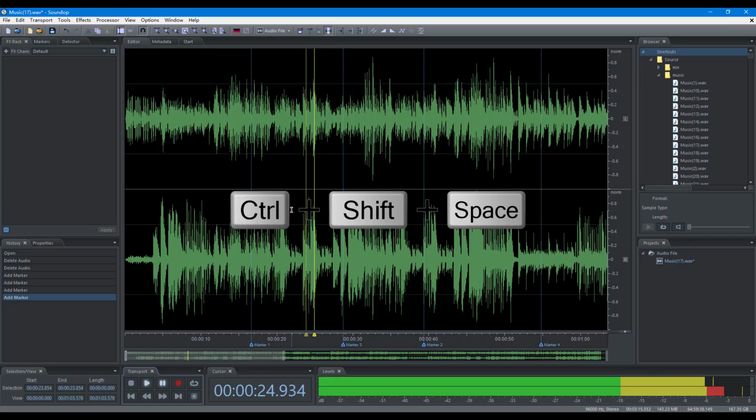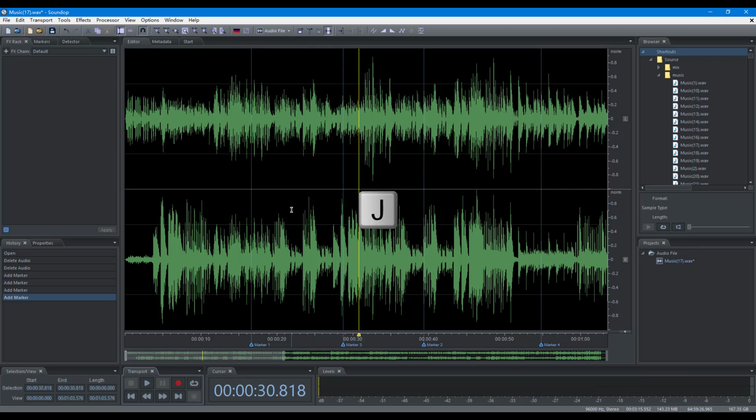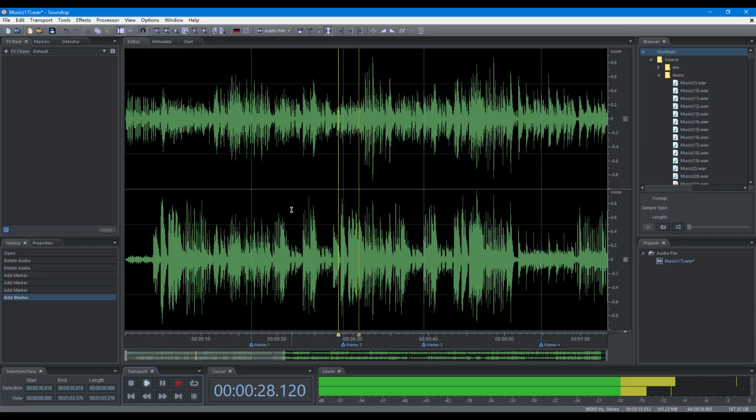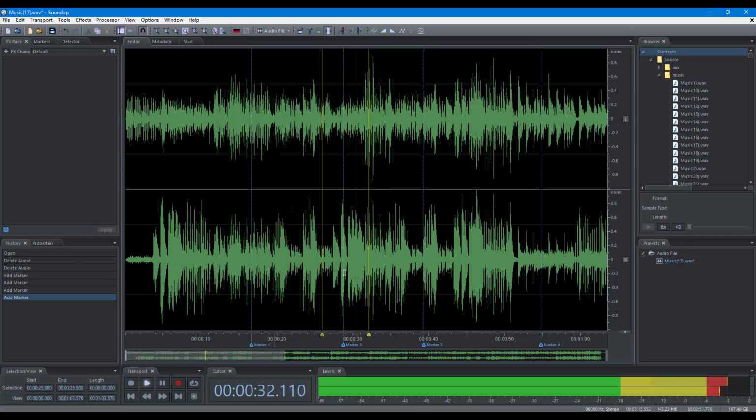To control playback with the keyboard: start and stop play, pause and resume play, switch loop on and off, move the cursor to the next marker, move the cursor to the previous marker, shuttle left, shuttle stop, shuttle right. And you can change the cursor by clicking on the upper half of the time ruler.